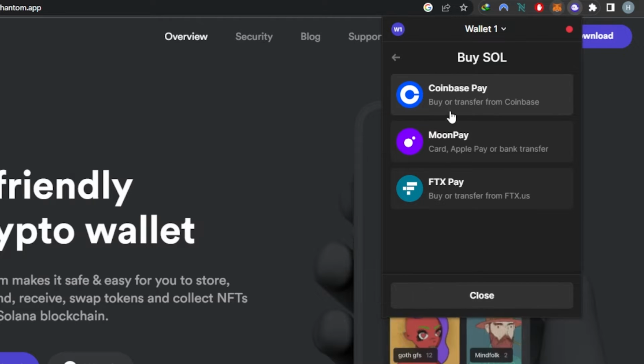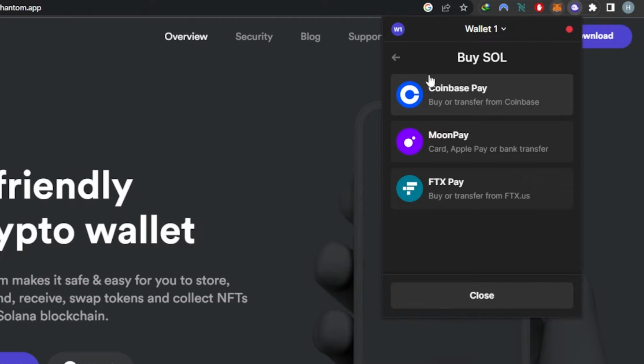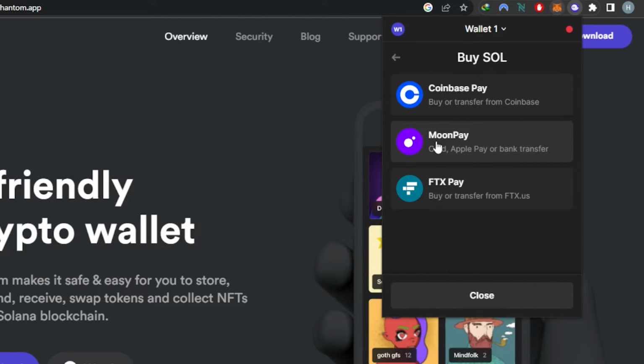With Coinbase Pay, buy or transfer from Coinbase. If you use Coinbase, then it will become really easy for you. Then we have MoonPay. Now this is for people who want to buy tokens with their debit cards, credit cards, Apple Pay, bank transfer. So this is actually a really good option available.